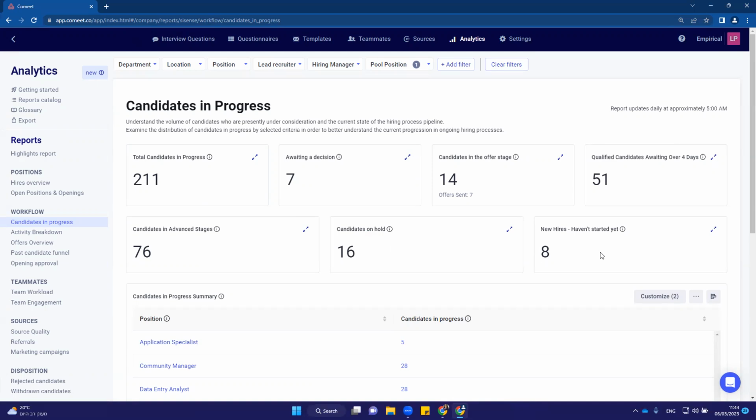Last but not least, we have the new hires. These are the candidates that were hired and have a future start date, and so they haven't started working at the company. This is a list that you want to keep track of for additional communication and preparing the necessary information and completing the tasks in order to have a successful onboarding.